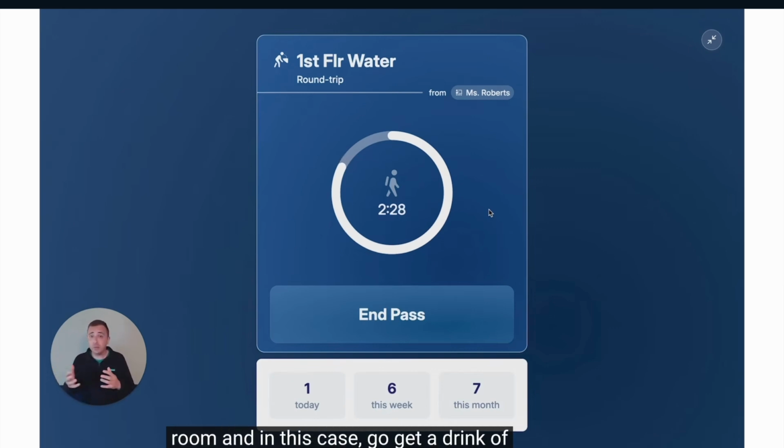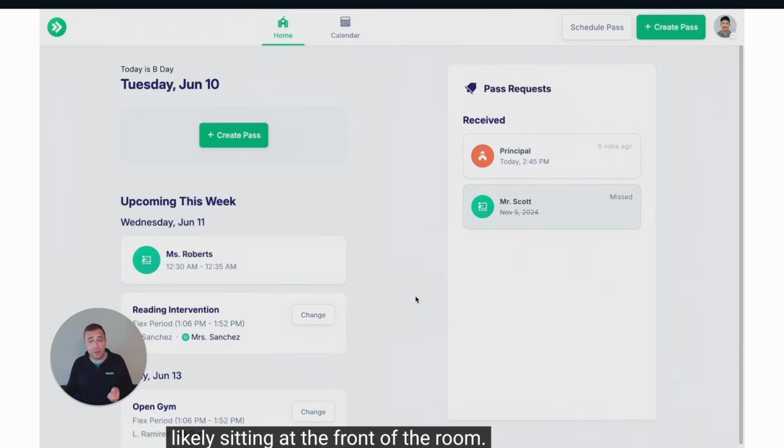After you've quietly returned to the room after getting your drink of water, you go to your device, most likely sitting at the front of the room, and as you pick it up, simply hit End Pass, return to your seat quietly, and you've completed your digital pass for your water fountain trip.